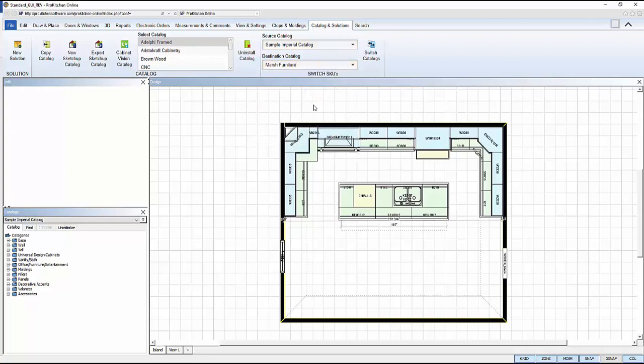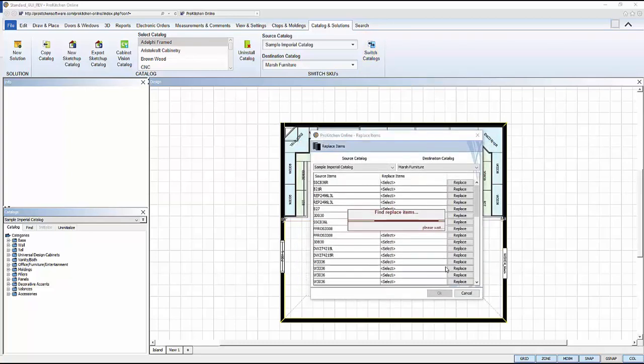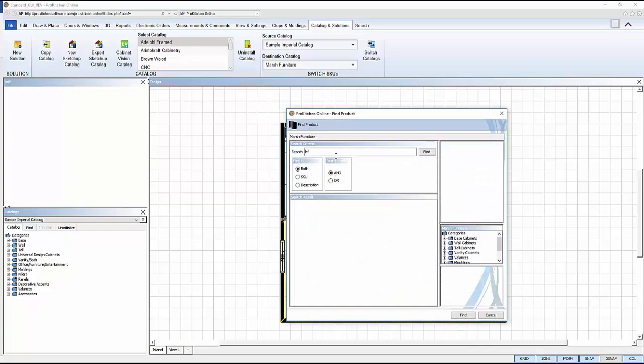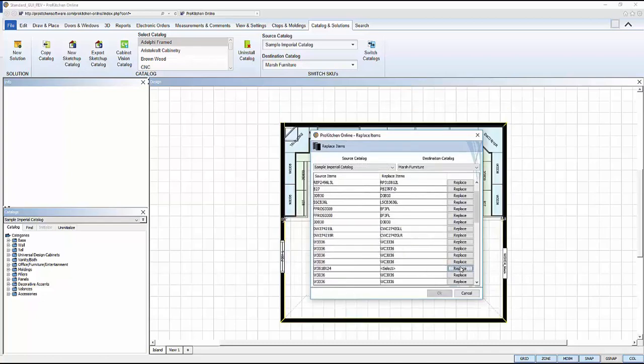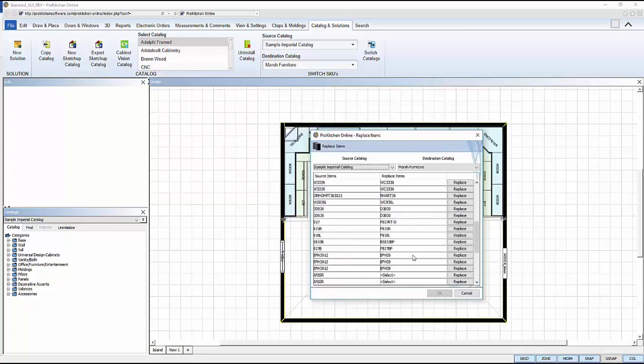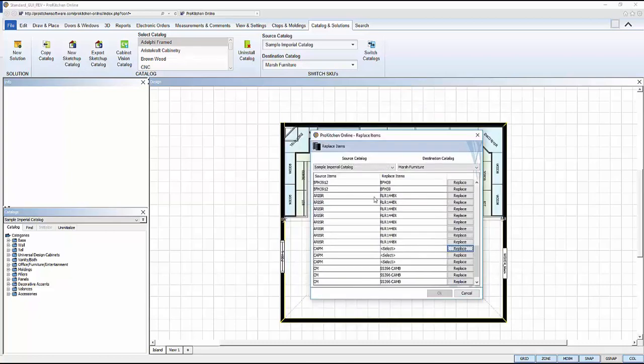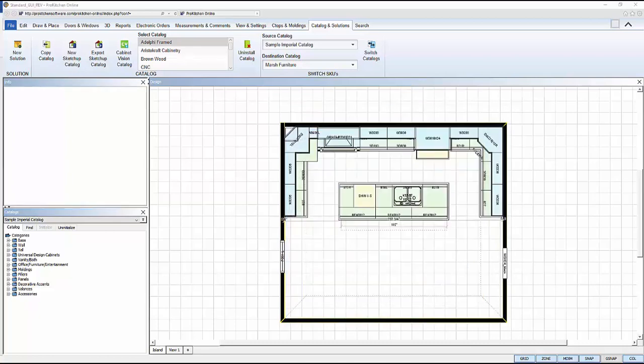To switch SKUs, I pick the source catalog my design is currently using. The destination catalog is the one I want to switch to, and click Switch Catalogs. Pro Kitchen will make a copy of my original design. For every item in the Replaced Items column that has the Select prompt, I manually add the SKU number by clicking on the Replace button, searching for a suitable replacement. Once everything is selected, I can click on OK, and Pro Kitchen will switch out the catalogs.